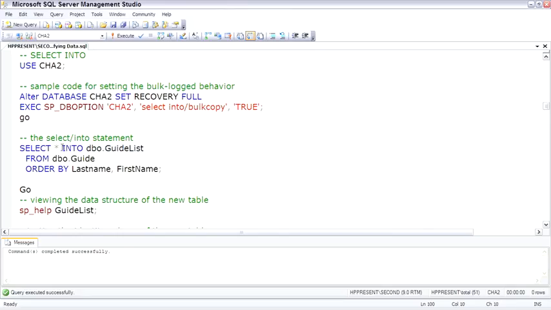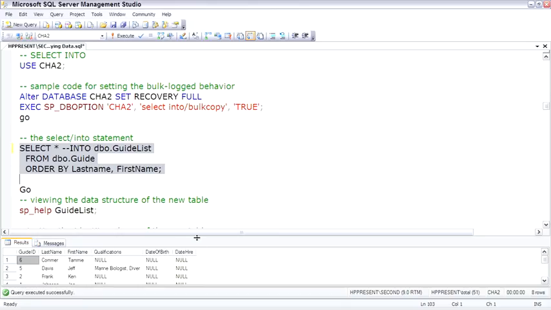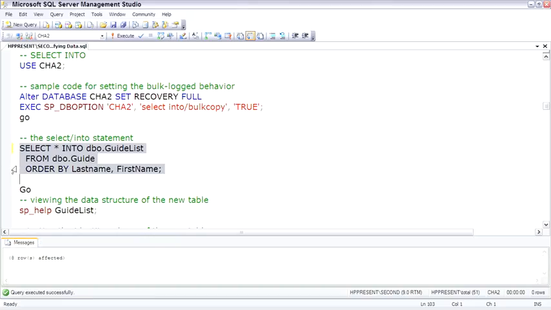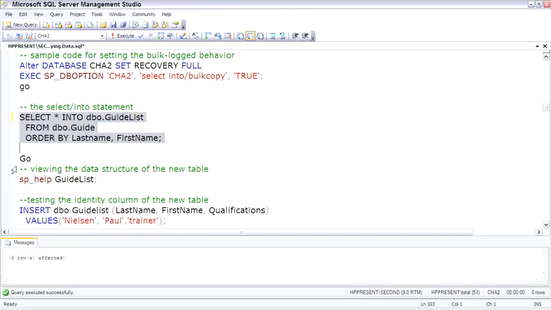Let me comment out the into guide list first, just to run this select so we can see the results. Those are the guides. And now execute the select into. Nothing is returned. There's no result set. It just says 8 rows affected. And it created a table called DBO.guide_list.